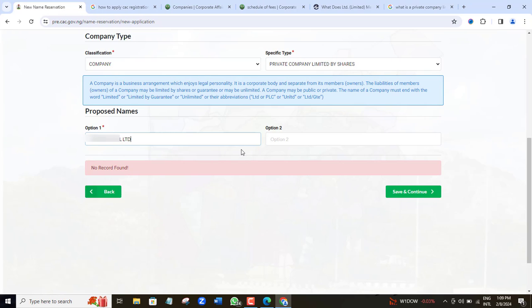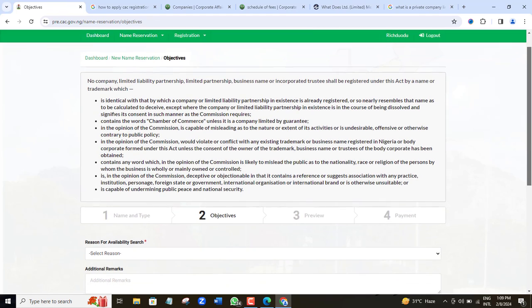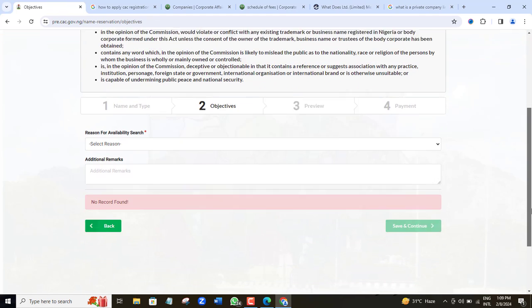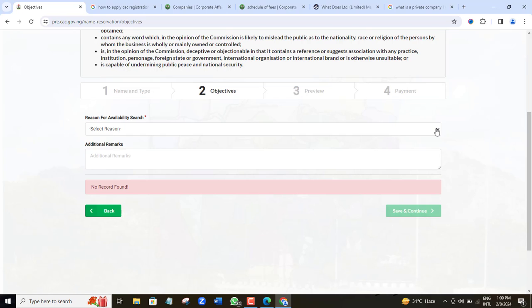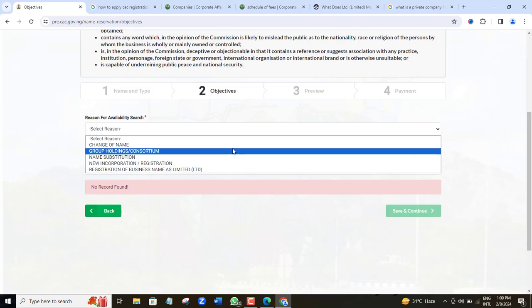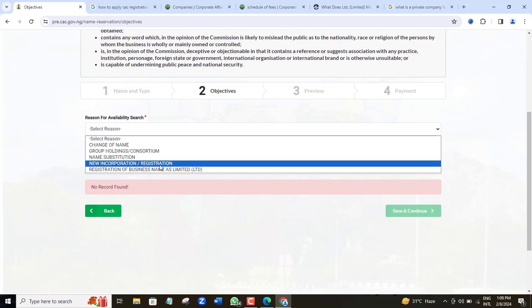Here at option 2, you might want to also input a backup name just in case CAC does not approve the first name, though in most cases your first name option should be approved. Then save and continue. Reason for availability search, select new incorporation slash registration.